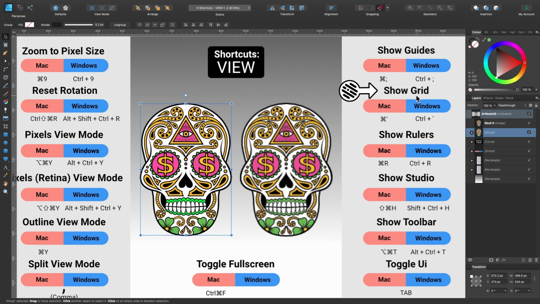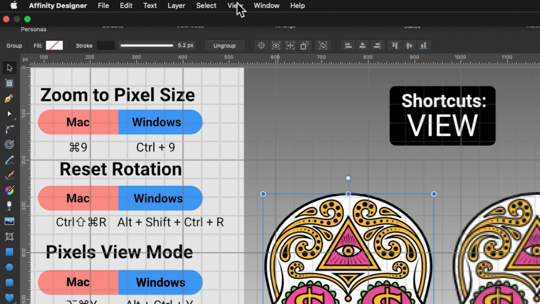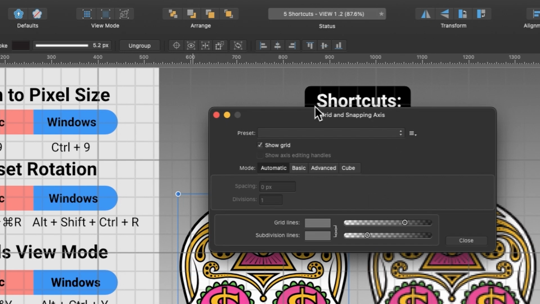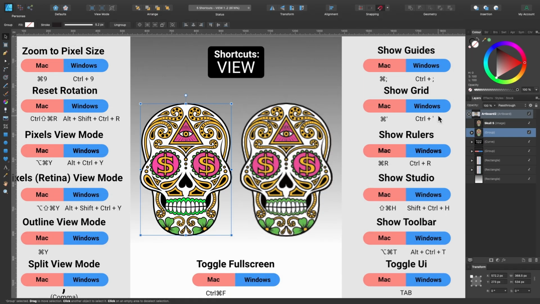Okay, so the next one is Show Grid. So that is Command and apostrophe. So I'm going to click on that. Now we can see the grid. If you did want to change the grid, you could go up to View, Grid and Axis Manager, and you can change the type of grid you want there. So I'll just press that again, Command and apostrophe to get rid of it.